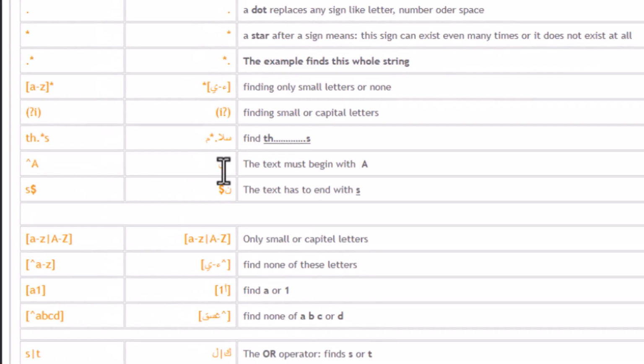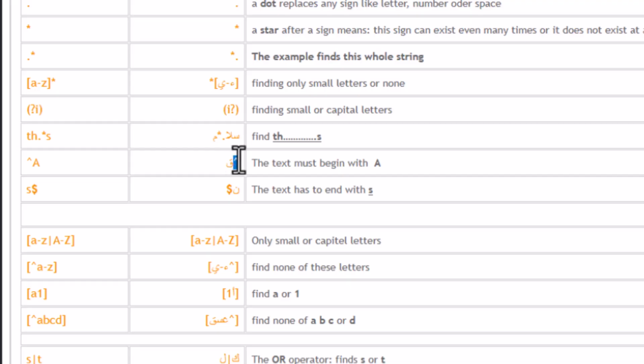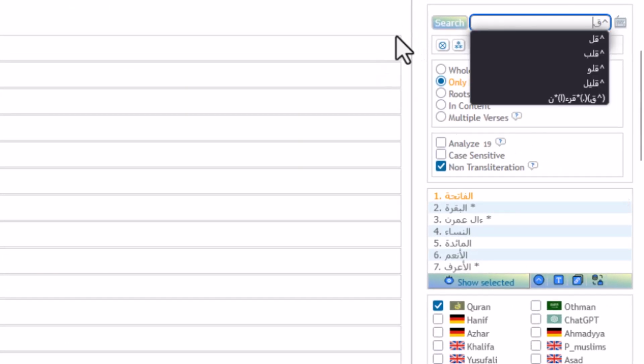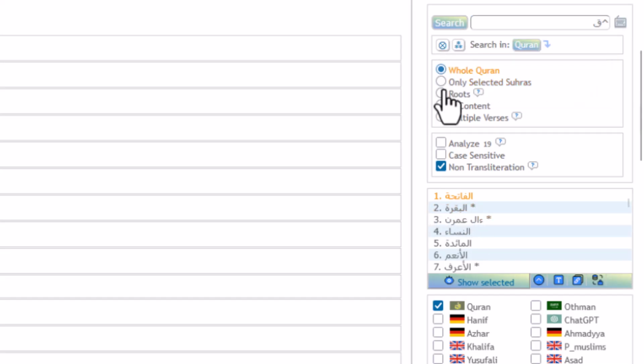So now to this sign over here, which is a caret, I think. It means at the beginning of the verse, I need to find the letter Qaf, for example. I'll copy it like this, put it in here. Okay, and now I don't think in Al-Fatiha something begins with Qaf, so I'll put in the whole Quran, and I'll search for all verses that begin with the letter Qaf.